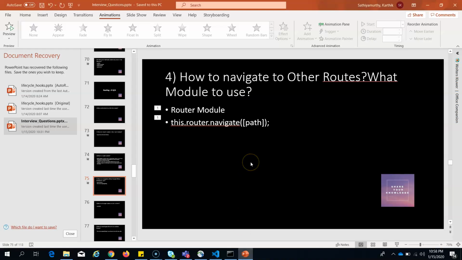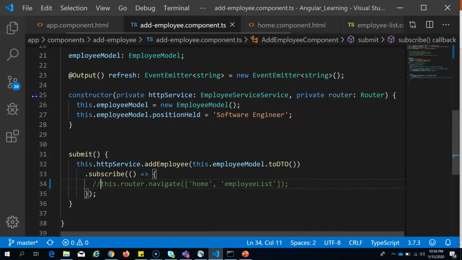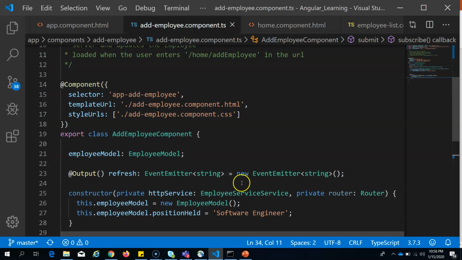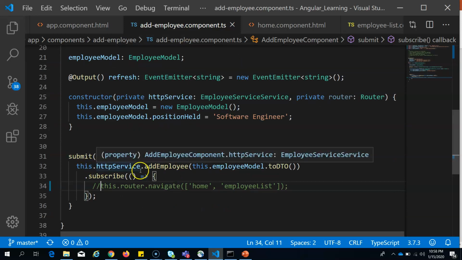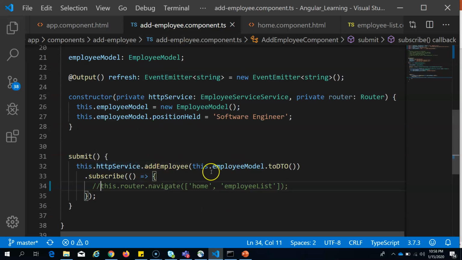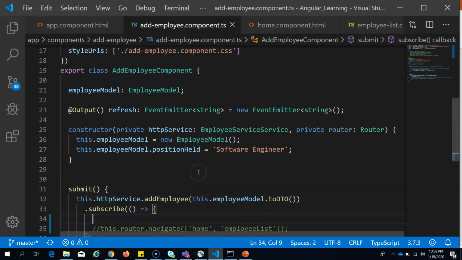For answering this question, how to programmatically navigate to other routes, we will also see which module to use for that. For programmatically, this is the add employee component TS file. Once the add employee is done and the server says it is a success, I want to move back to the employee list route, right?